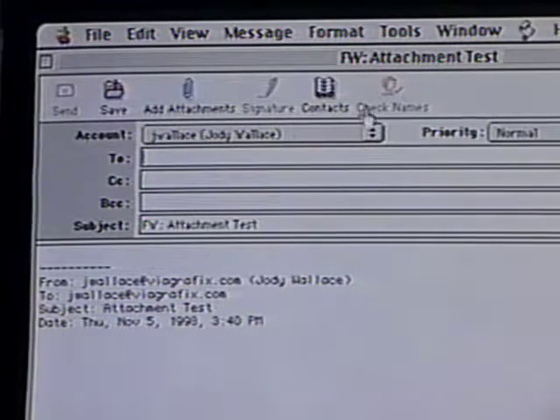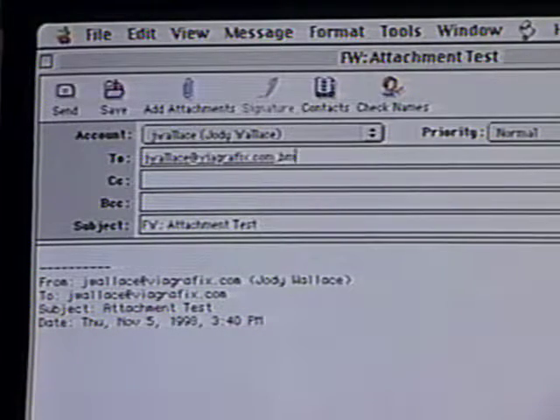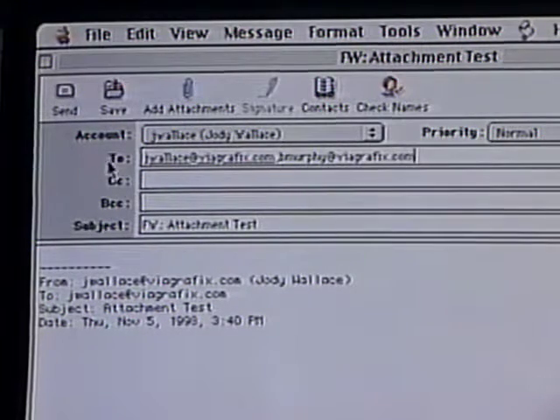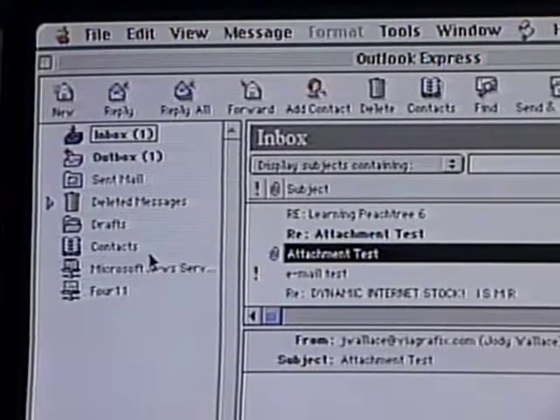Here we see all the typical fields expected for sending a message, but the To field is empty. Let's enter our own address here so we can confirm the forwarded message works, but we'll also add a comma, then another address of our choice. For the subject, we'll leave Forward Attachment Test. In the message window, let's type Forwarding Test. Now to send this message, we'll press the Command key plus K. This message is now placed in our Outbox.